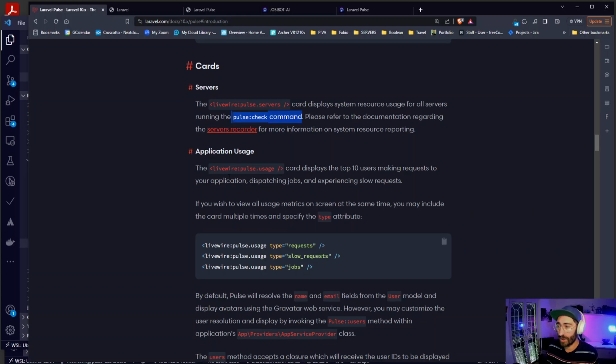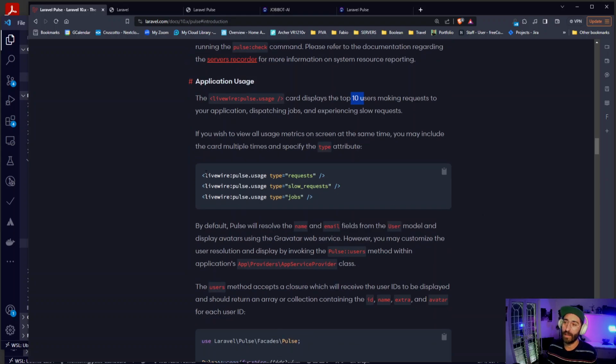Application usage, then we have another component. This card displays the top 10 active users. I think it displays the top 10 users making requests to your application, dispatching jobs, and experiencing slow requests. So if you wish to view all usage metrics on the screen at the same time, you may include the card multiple times.